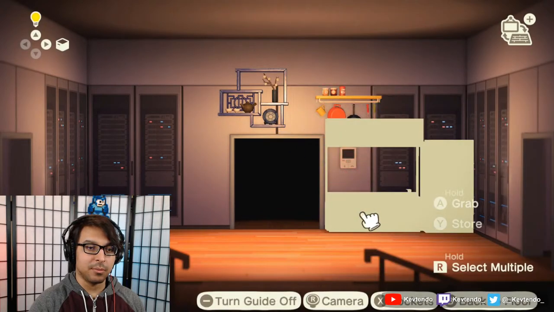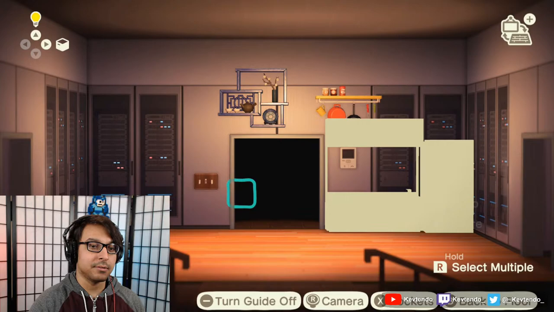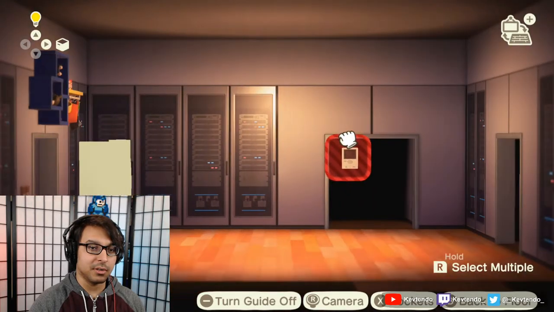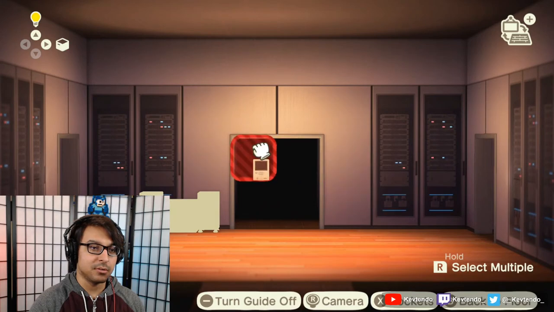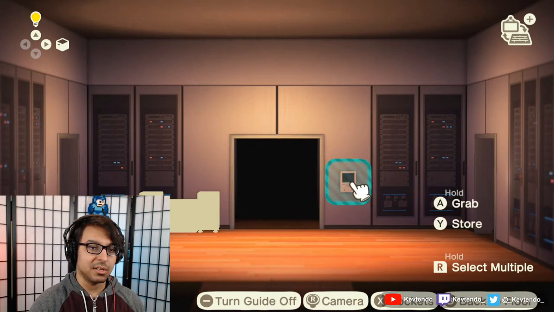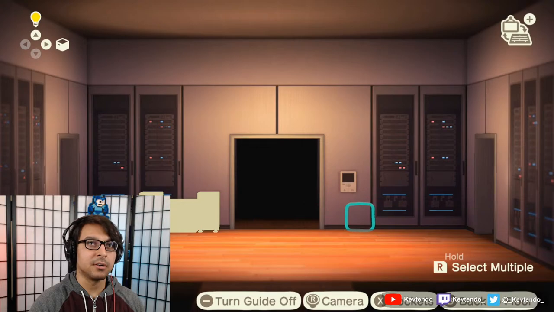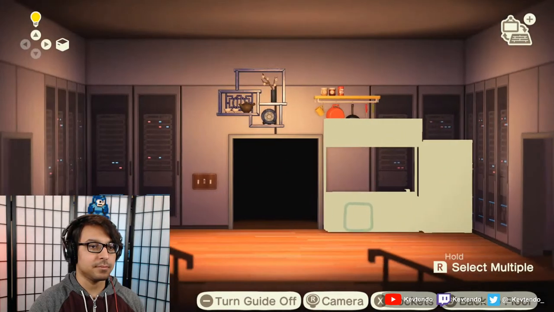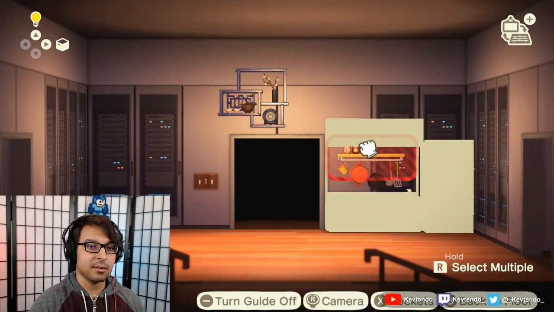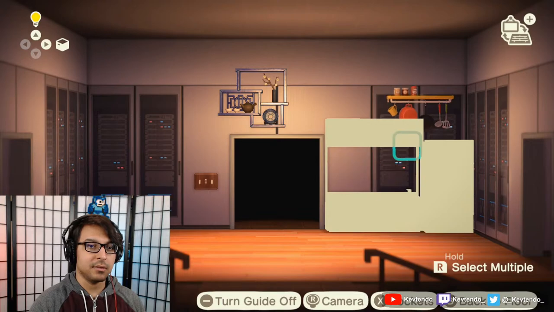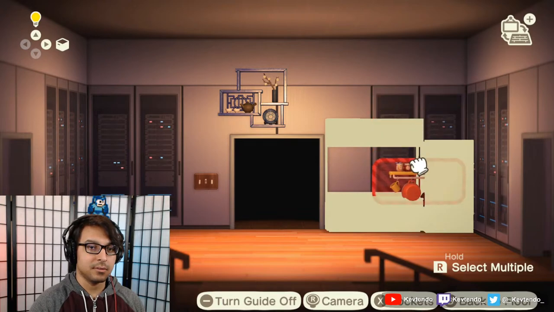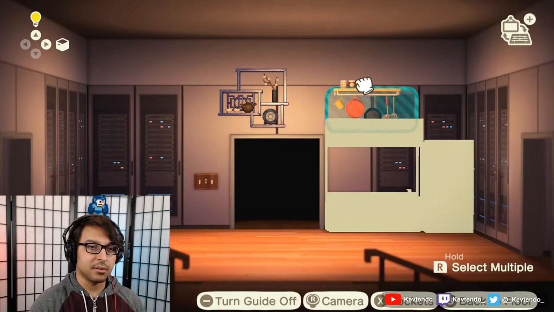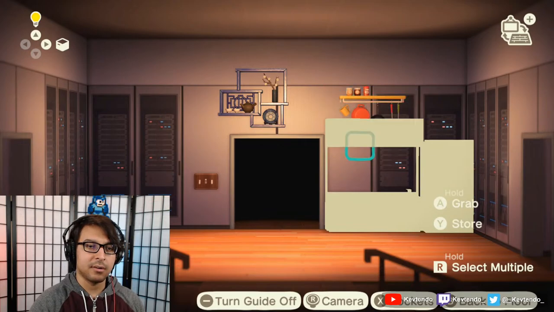All right, so put the one back there. Shouldn't be back there. I want to move this over here by the door. It's an intercom thing, so it should be over there. Pot rack. What? Why can't I put it there? Why can't I go there?